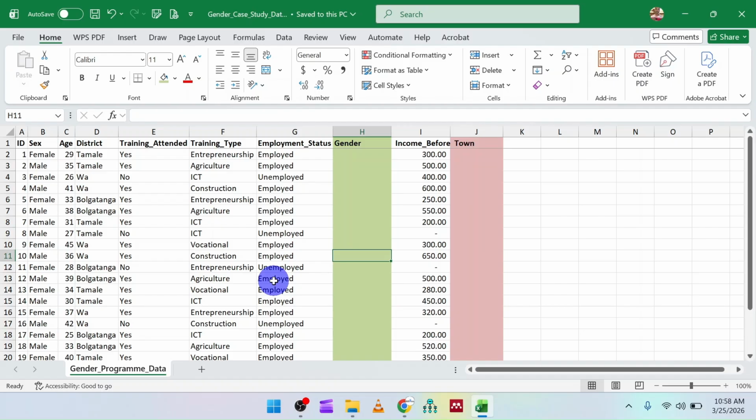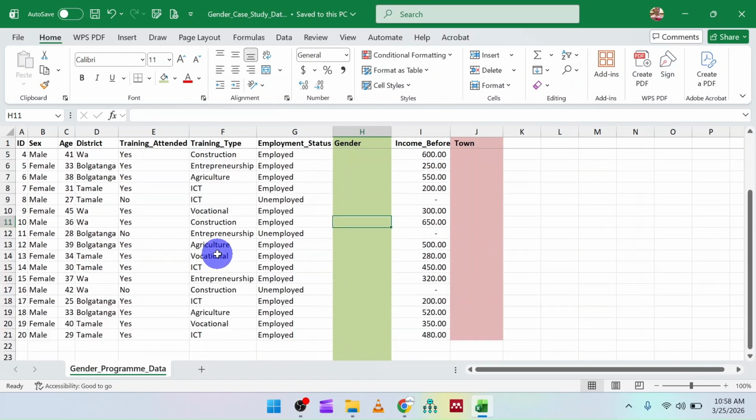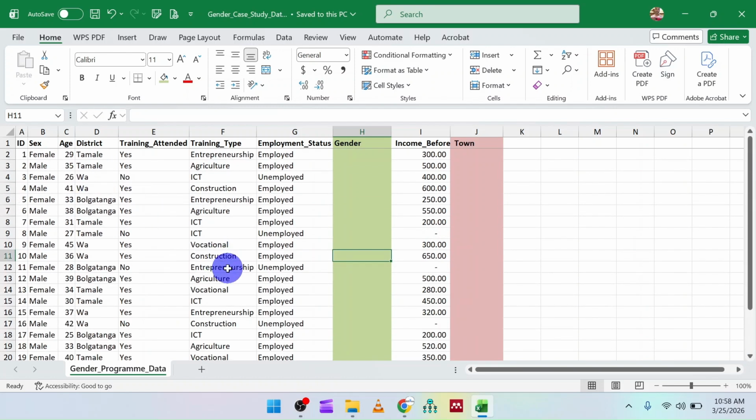Okay, so in performing FlashFill, let's say you have this data set. You can check out the comment section. The link to this data set is there that you can download and perform the exercise on.